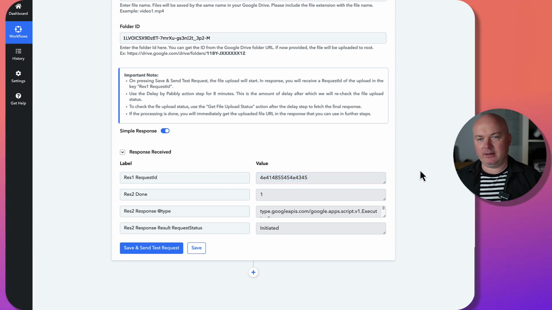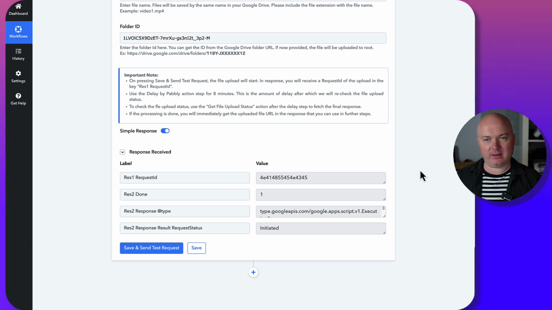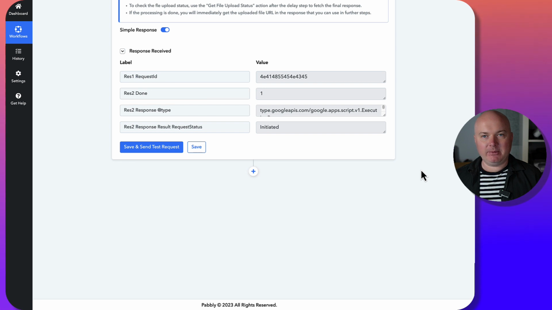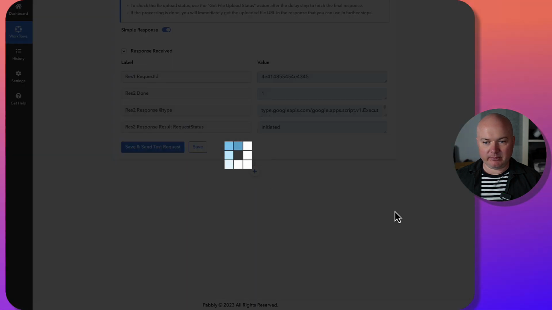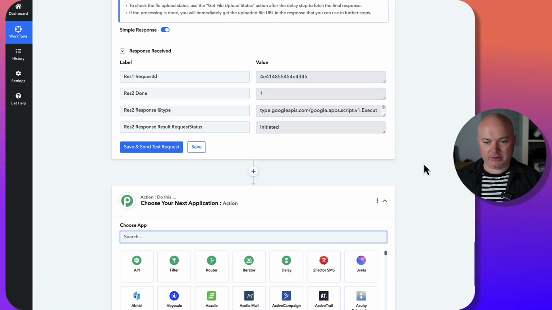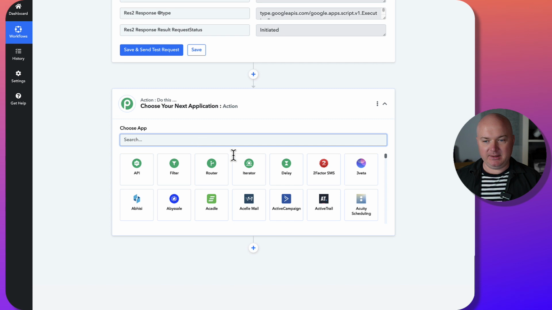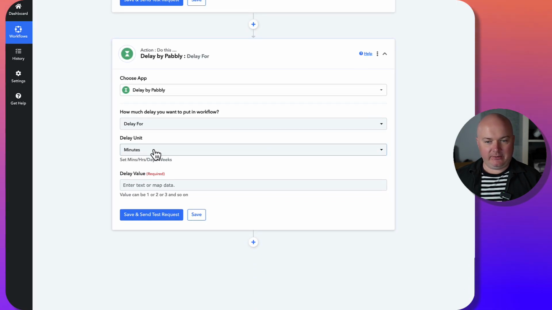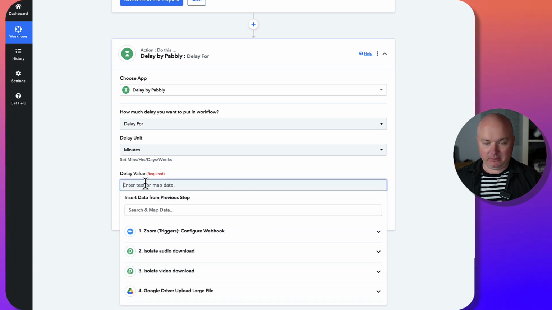Now, if your file is 100 megs or 150 megs, it's going to take some time for this upload to happen. So while Pabbly is uploading your file, you want to give it some time before you try and do something with it. So Pabbly has a great module, which is indeed a delay. So let's use a delay. And Pabbly recommends that we delay for 8 minutes. So I'm going to use their recommendation.